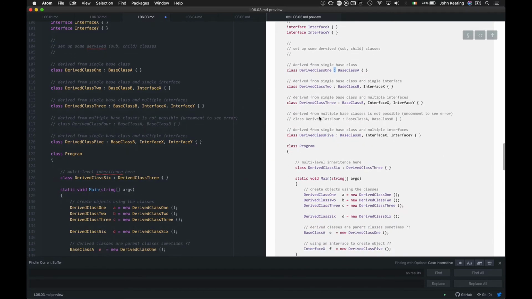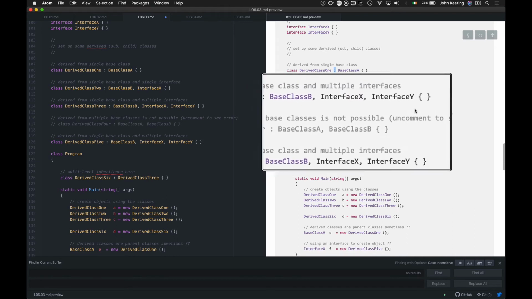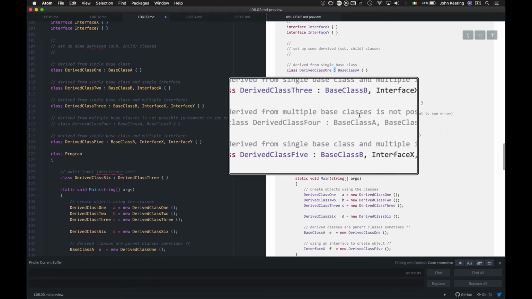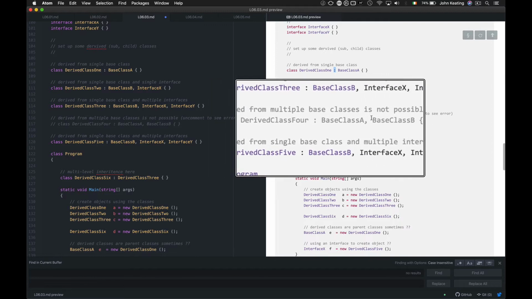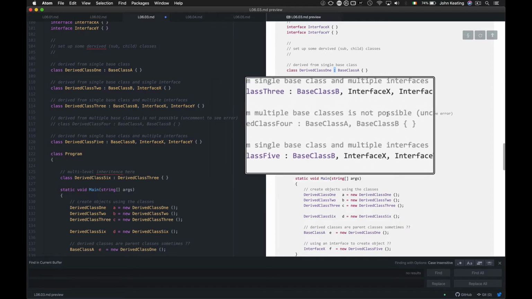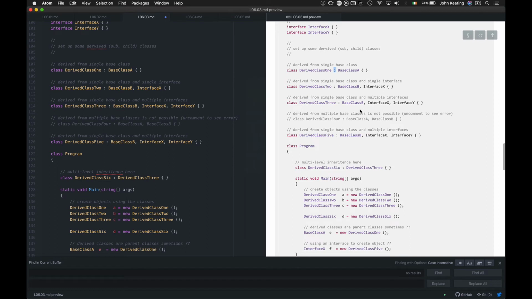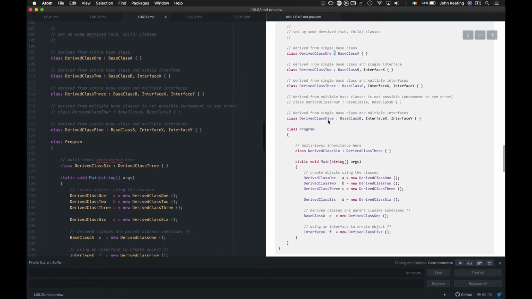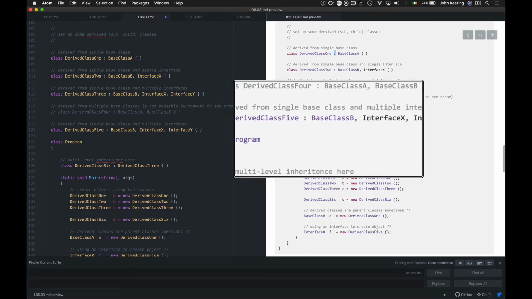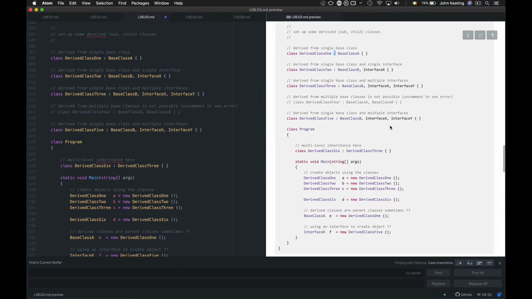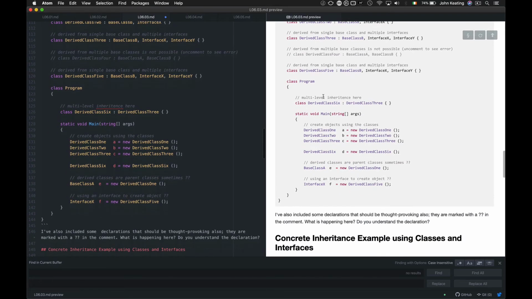Now, if we try to derive from multiple base classes, this is not possible, because C# doesn't allow it. We could have derived class 4 deriving from base class A and base class B, but that doesn't work because C# doesn't allow multiple inheritance in this way. Now we have derived class 5 from base class B and two interfaces as well. So that's okay.